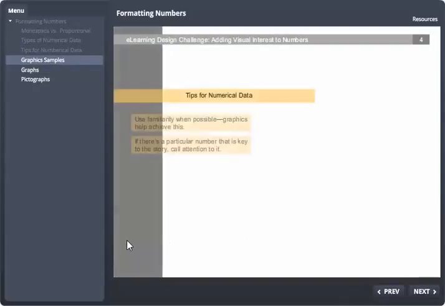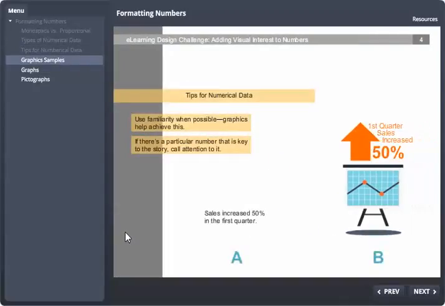Here is another example of graphics, like I said, using familiarity whenever possible. The one on the left just says sales increased 50% in the first quarter. Not very exciting, but the one on the right drives that point home a little bit. The arrow is facing up because the sales increased, and putting the little chart graphic underneath it gives it a little bit more of a visual. It's much more interesting to look at this than it is to just look at this one sentence over here.